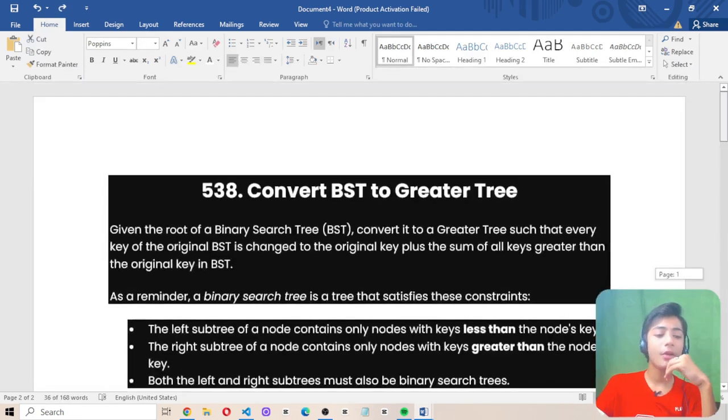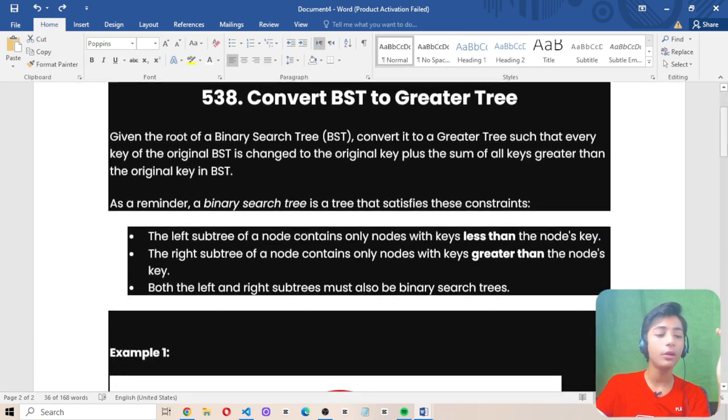So why has this type of output come? Because it has been given to me the root of a binary search tree. We want to convert it to a greater tree such that every key of the original binary search tree is changed to the key plus the sum of all keys which are greater than the original key in the binary search tree. Then it gave a reminder of what a binary search tree is, a tree that satisfies these constraints, and I have already read these 3 constraints.